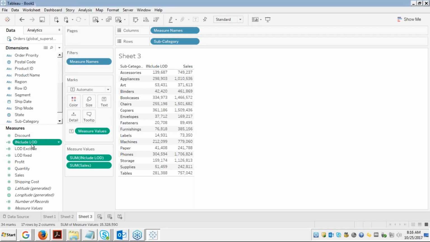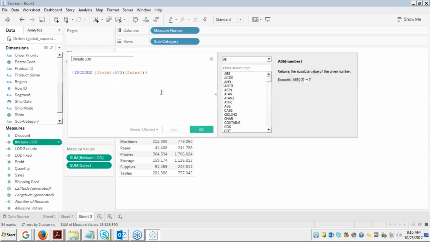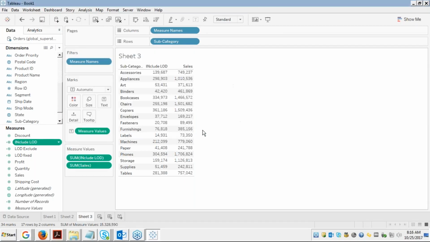So what this include LOD is doing here, friends, it's nothing but adding a state level there, including a state here, and computing my average of sales. That's what it is doing. So it is including the state and computing the average of sales. Okay. So the same thing when we are fixing it.